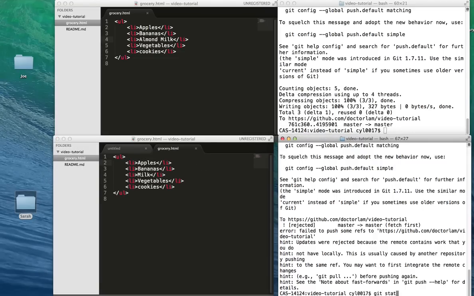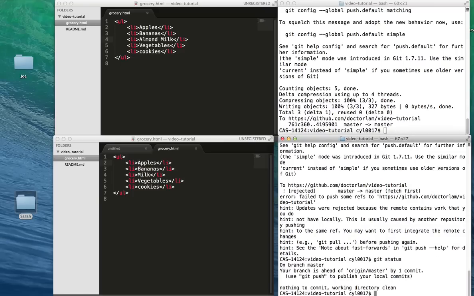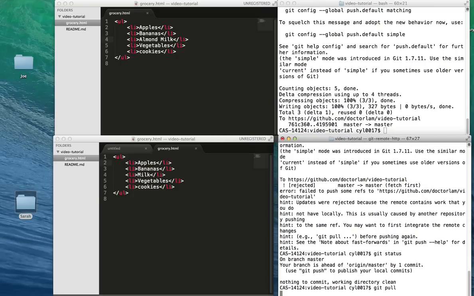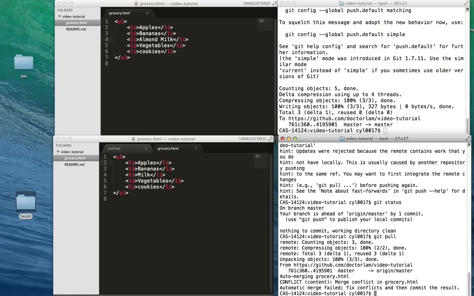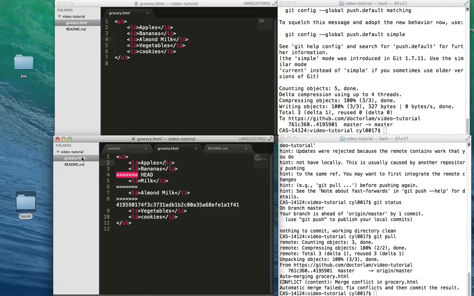Well, we can do a git status real quick. It says that our directory is clean. We can do a git pull, and when we do a git pull, we'll see we have a conflict of content. What happens is when you eventually go back to pull, that conflict shows up. Okay, and it looks a little complex and complicated. It's really not. Basically, here is the conflict.